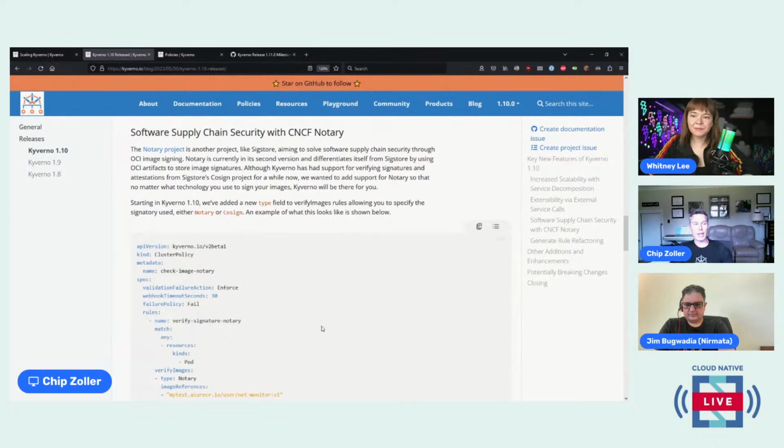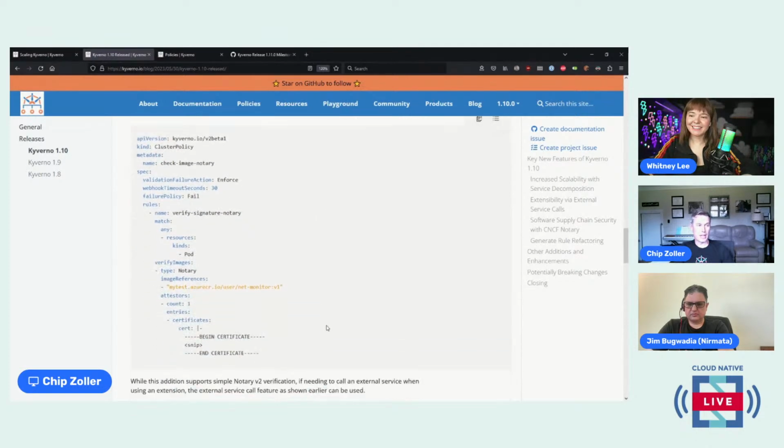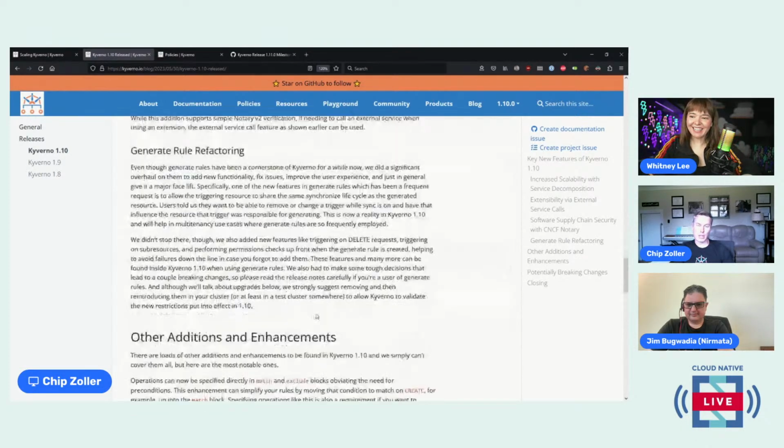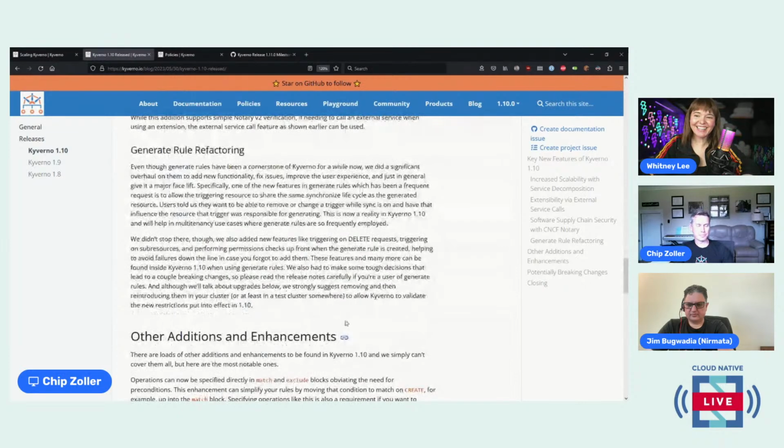Well, now in this release, we're adding notary support as well. So the end goal is that no matter how you want to secure your software supply chain with either of these projects, Kyverno wants to meet you where you are. You can verify signatures already with cosign SigStore. Now you can verify signatures with notary. So Jim's going to go into more detail on that, but that will be a pretty cool demo later on.